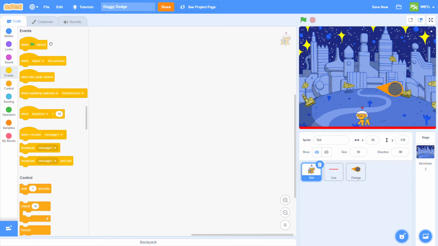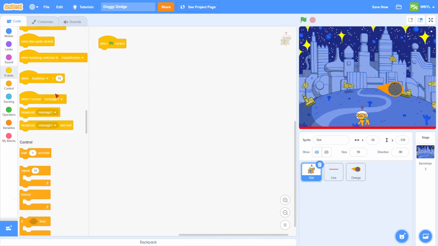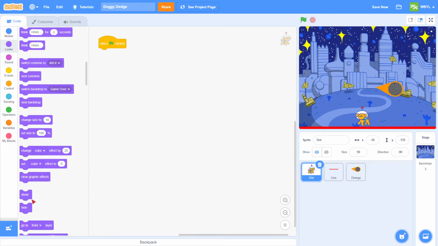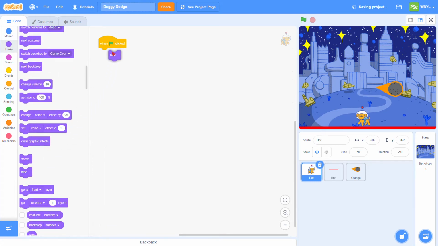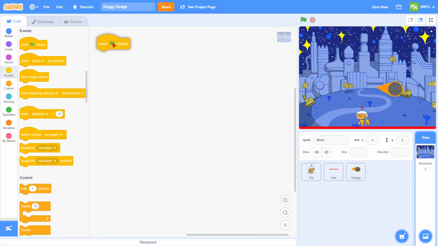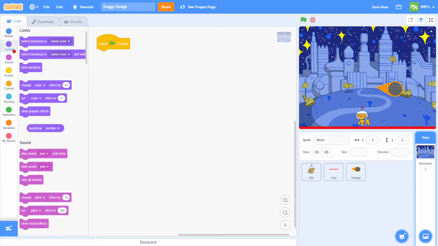First thing though, we're going to go when green flag clicked, and we'll go to looks, and we're going to hide our dog. The reason we're going to do this, actually let's go to backdrops right now. So we'll go to backdrops to our code. We're going to go events, when green flag clicked, looks, switch backdrop to, mine is home screen, whatever you've labeled your home screen as, that's what you're going to want your backdrop to be.